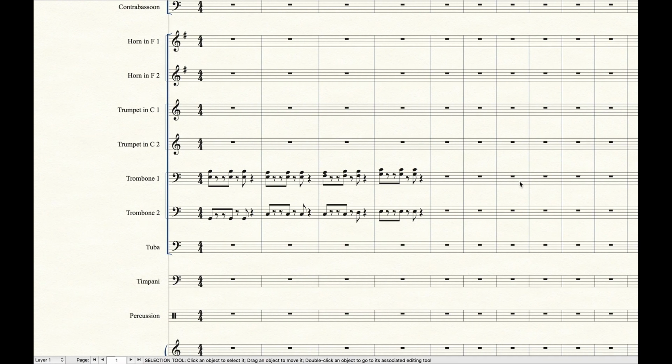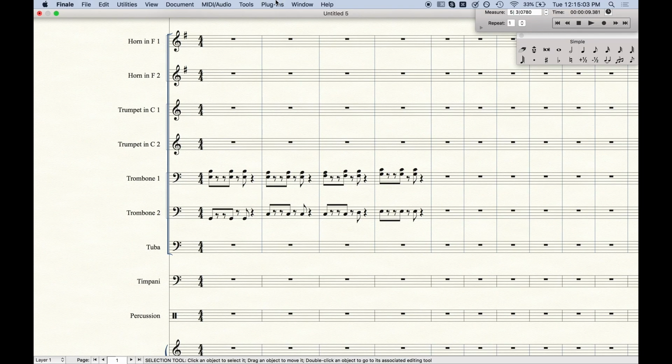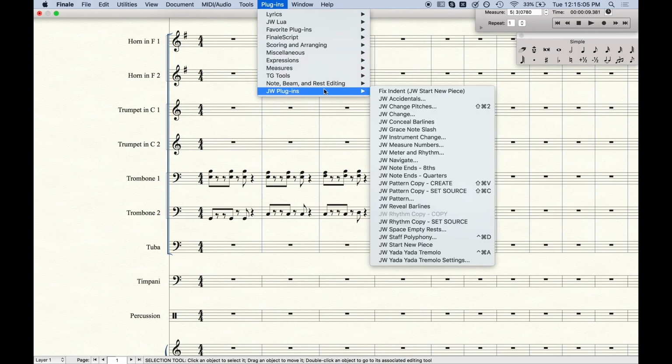So then, after we have that, wherever you installed it, you should have JW Pattern Copy Set Source and JW Pattern Copy Create. And I created these custom keyboard shortcuts. I'm going to walk you through that step on how to do it. If you want more explanation, see my video on how to create custom keyboard shortcuts in the description below.